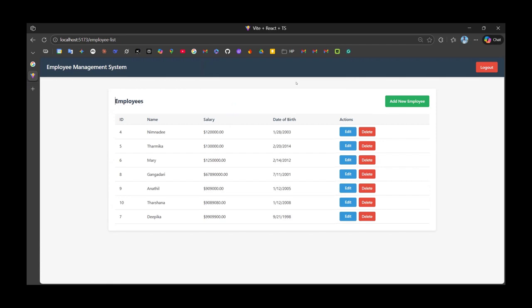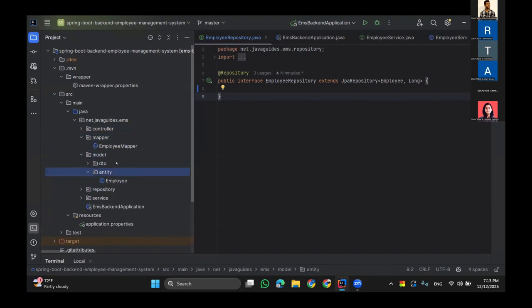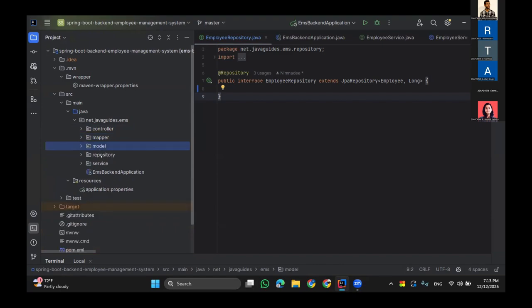It's over to you. Thank you, Asiri. Now I will explain how this project works internally. We have used a clean architecture with several layers. They are controller, service, repository, entity, DTOs, and mapper. I will explain them one by one.